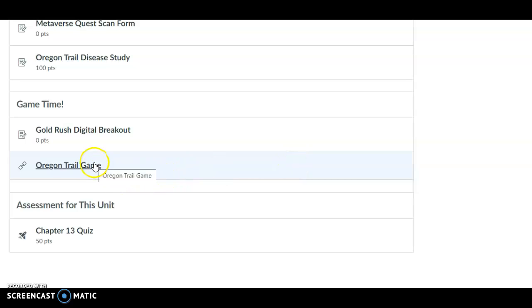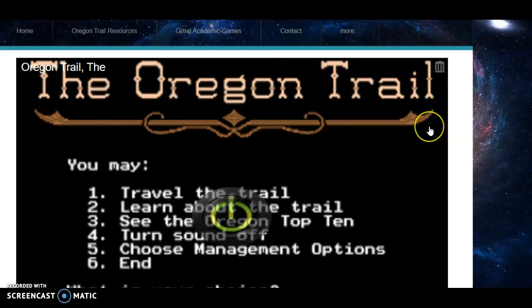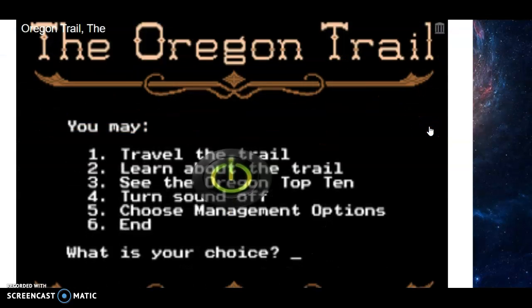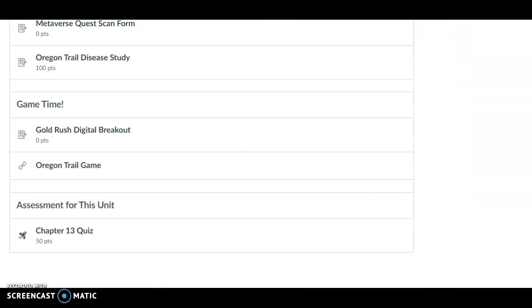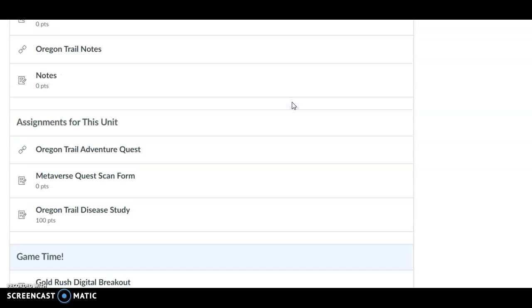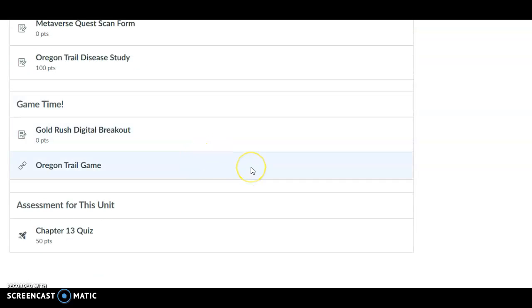Also the Oregon Trail game, just if they have everything completed, or maybe we do it as a competition to see who dies of dysentery first. This is just a link to playing the Oregon Trail game online, like the old school you-died-of-dysentery game. The kids, even in 2021, really like the old school game, and they laugh about the horrible graphics, but they still think it's good. Kids are still kids. After they've done all the work, I would open this up for them and they could have game time. And then, at the bottom, I always put the assessments for the unit.